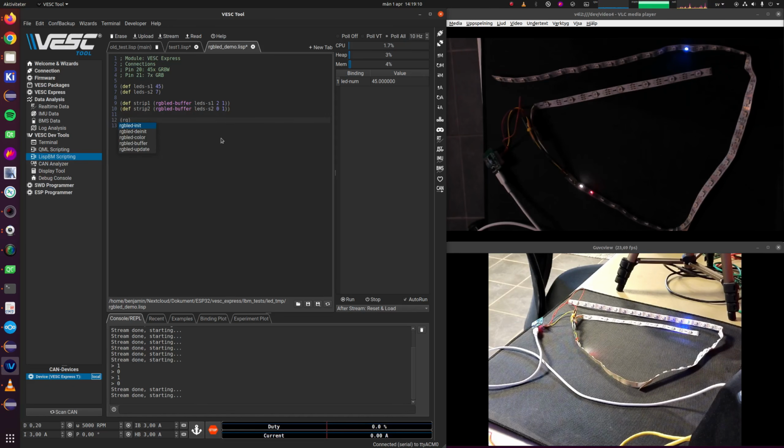So we do RGBLED init and initialize pin 21. And again, this function only takes the pin as an argument. And when you make the strips like this, then they will just be black from that point on. So we can do RGBLED update and strip 1 or strip 2.